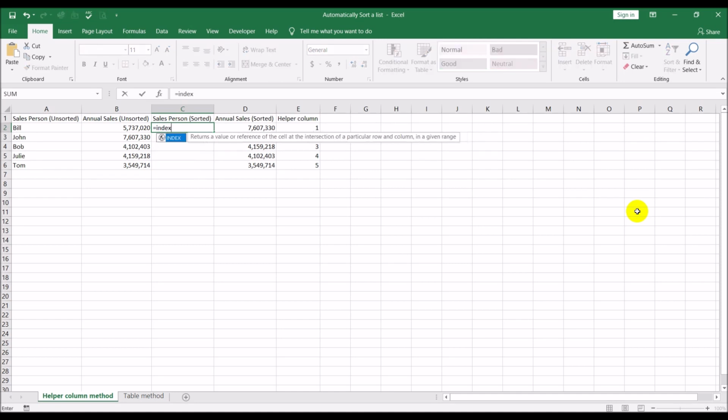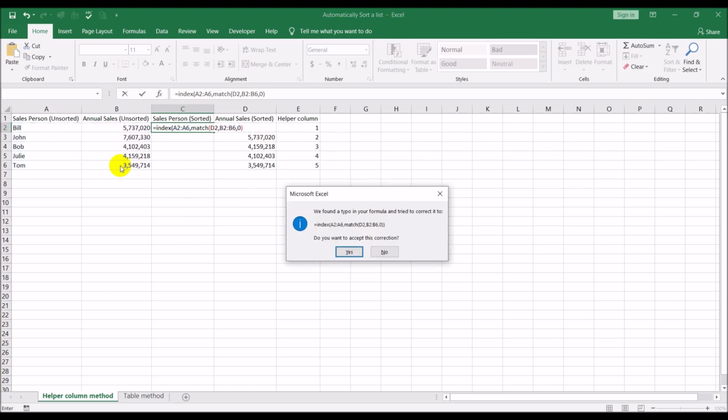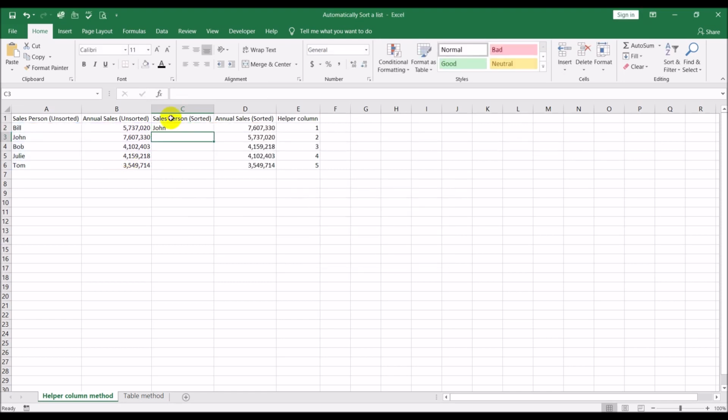So index. Now this is the array. Where do you want the array coming from? So basically this is the array. Now match, what are you matching? You're matching this against the lookup array over here, comma, and we want an exact match.